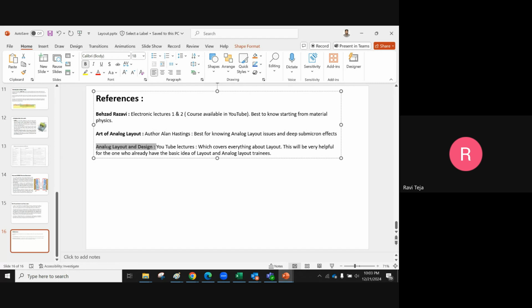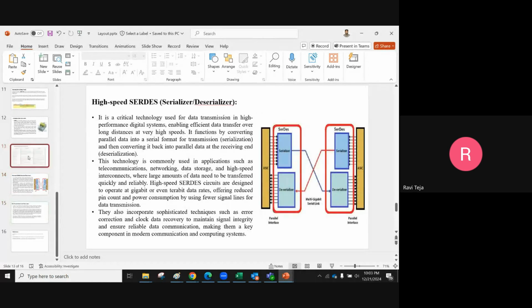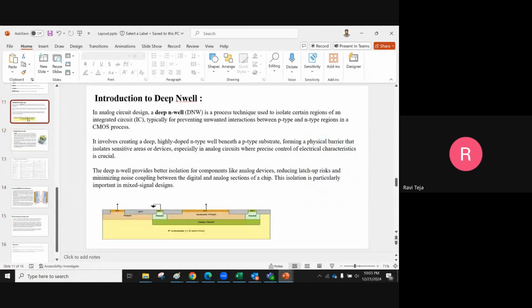I request all the fresher students, or those who want to enter the layout field, or who completed their layout training and are finding it difficult to get a job, to follow this channel. If you go through this, write it down, and study all this stuff thoroughly, you can easily clear the interview. You can gain some knowledge. Yeah, that's it. Thank you everyone for giving me this opportunity.